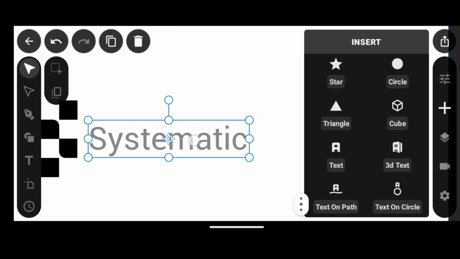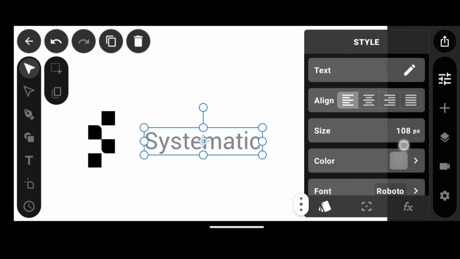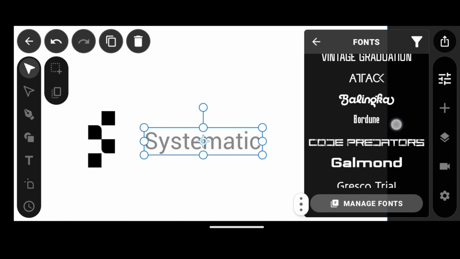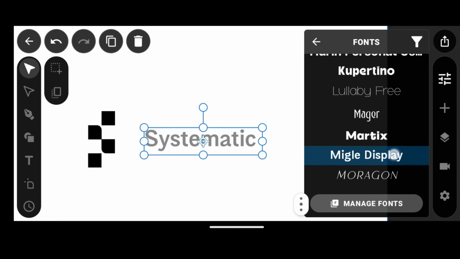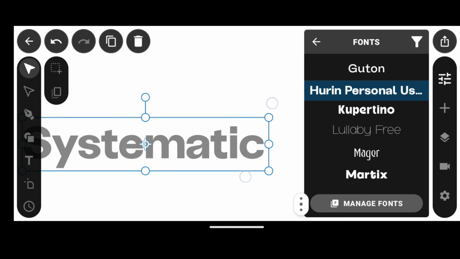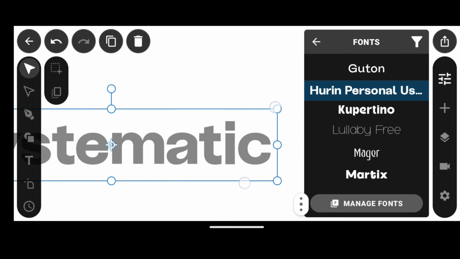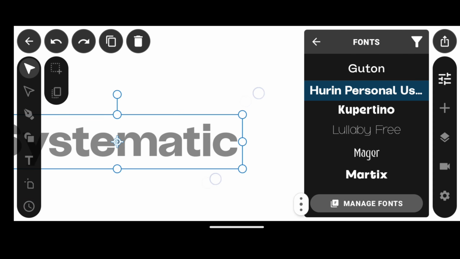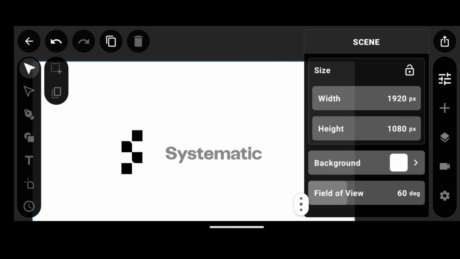increase, and let's look for a font that will match this icon here. Go to the properties, style, you will see fonts. I think I will go with this Horin. I think I will go with it because of this I that has the shape of this, that has this box shape. So I think I will go with it.